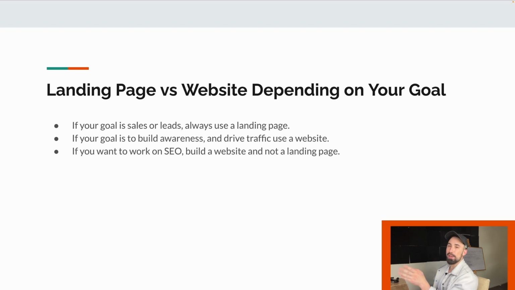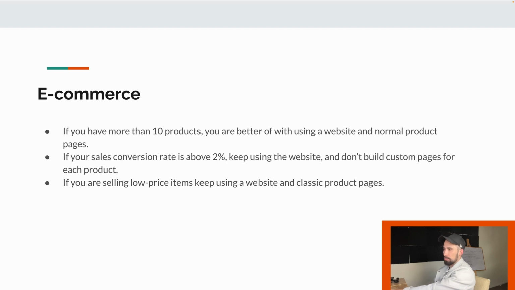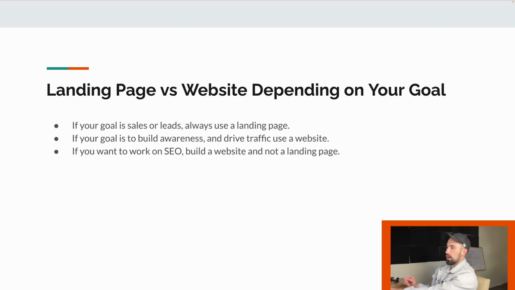Aside from the e-commerce side, we covered those sections. Aside from this, if you have more than 10 products, your conversion rate is above 2%, and you're selling products below $200, right? Not expensive. And if you are not in those categories, and you want to generate leads and sales, always go with a landing page. And the product pages on Shopify can be a landing page as well, so you get them to land there. But that goes into two categories, classic product page and a long-form product page we will cover.